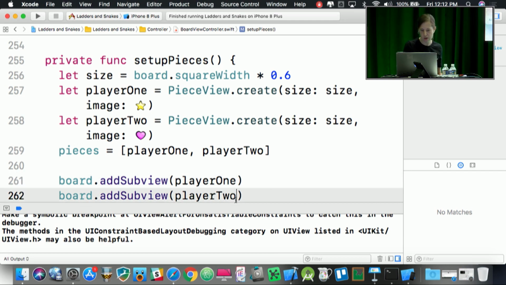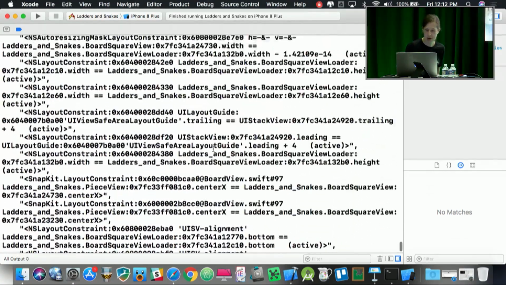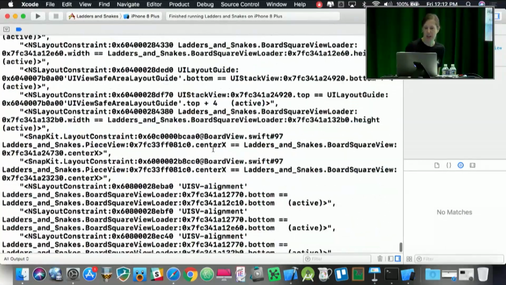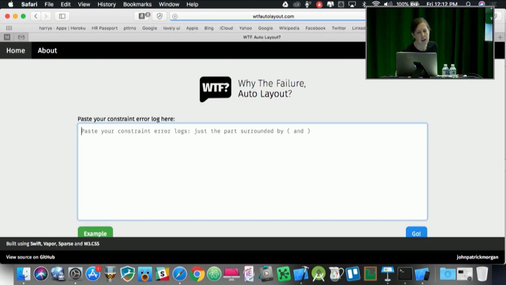And in general, I open up and see we've got about a zillion error messages now happening, which is always fun. And what I'm going to do now is go ahead and use WTF AutoLayout. I'm just going to make sure our Wi-Fi is working by refreshing that, and just see if it can help me make any sense of these errors that are happening.